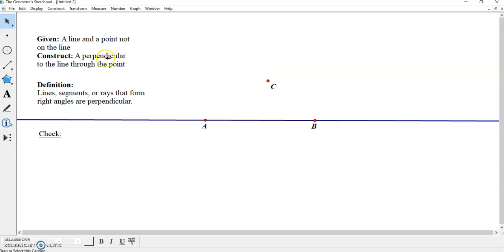And the goal here is to make a perpendicular line that passes through this point C and forms a right angle with line AB. Because if we refer to our definition of perpendicular, lines, segments, or rays that form right angles are perpendicular. Therefore, we want this line that we make that passes through point C to form a right angle with our line AB. So that is the goal of this construction.